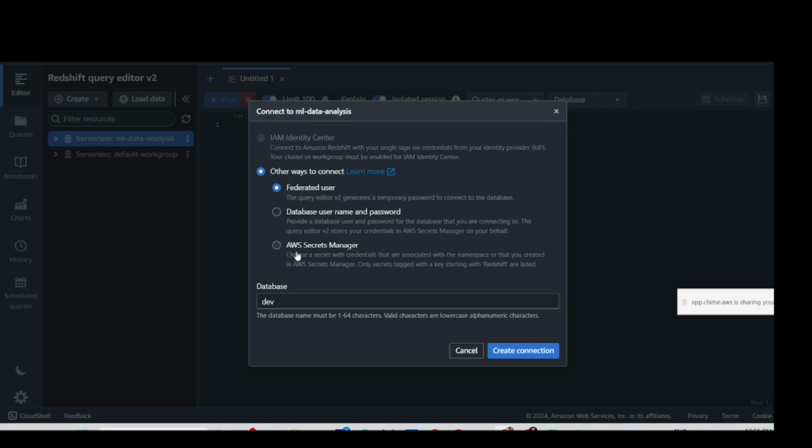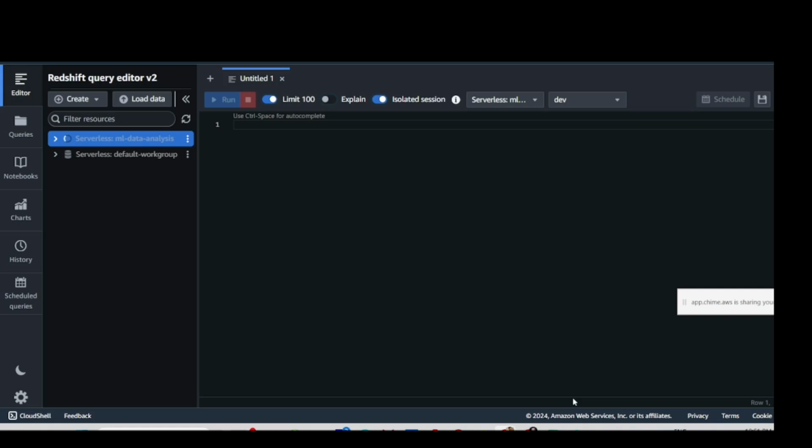Yeah, you can just use federated user. Just click create connection. It'll use the IAM role you're connected to. Yeah, so this is pretty much it.